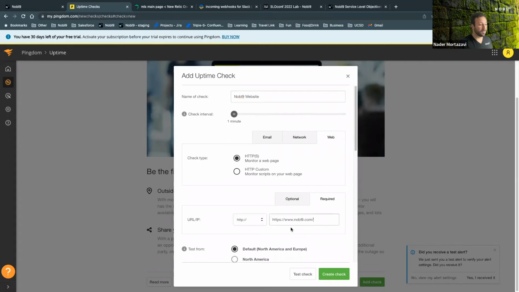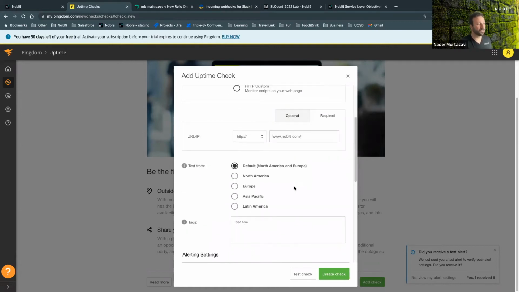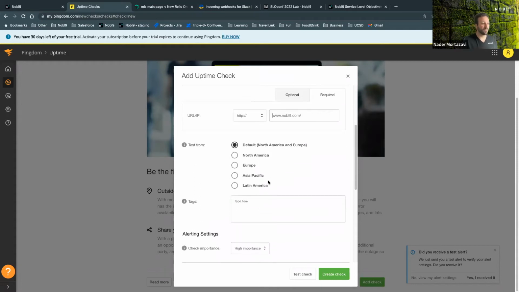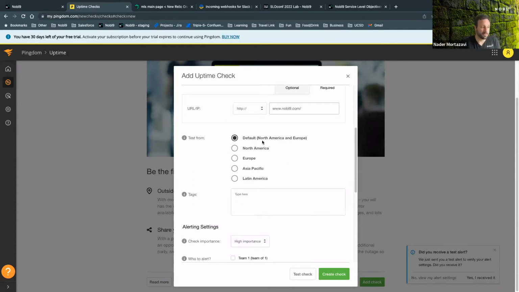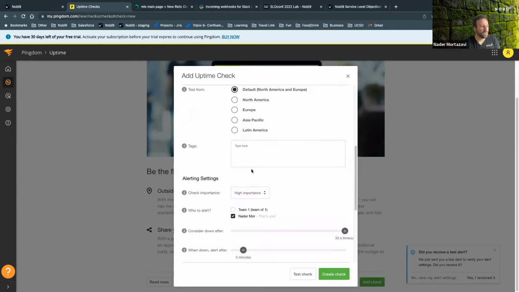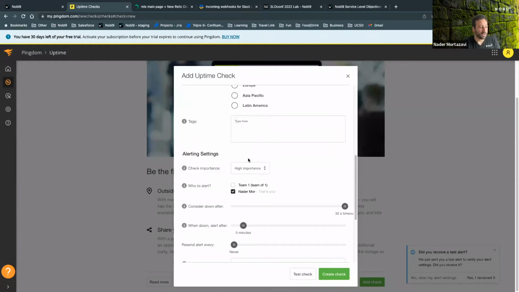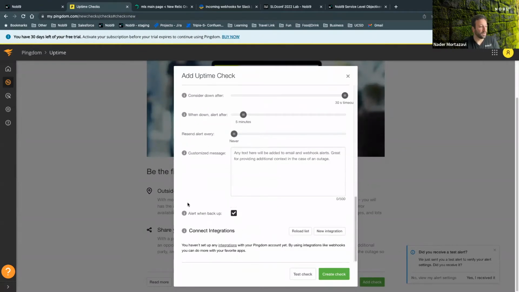We're going to drop our website down here. Then you can choose where we want to create that test from. We've got North America, and we're just going to leave it as that. And down here, you really don't need to make any changes because we're not going to rely on the alerting. Again, not a lot of information that we need here. We don't need any integrations. Let's go ahead and create our check.